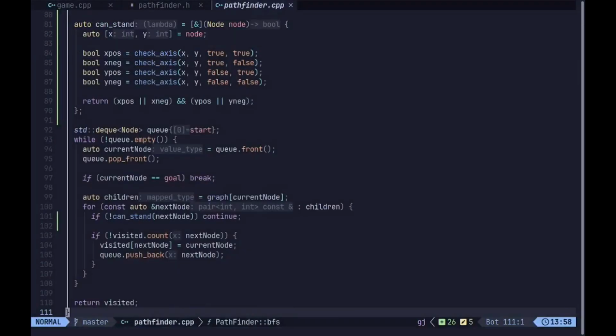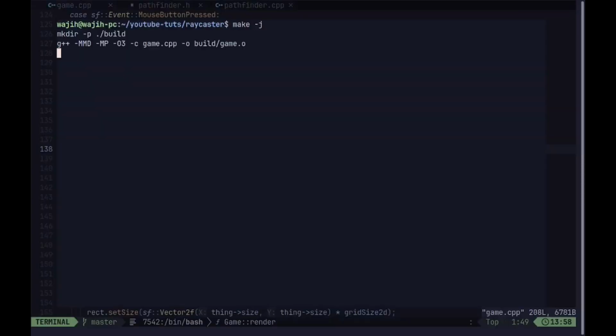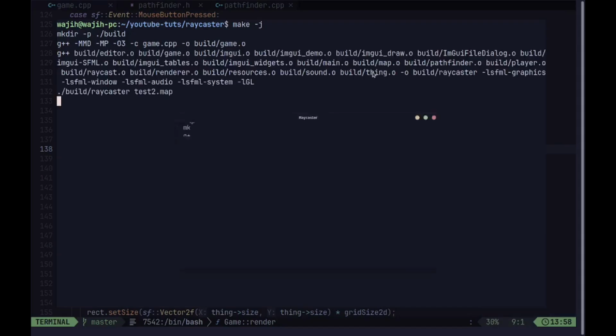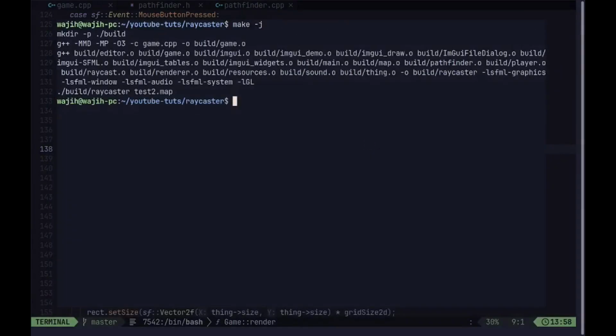And of course, if I were to pass in a smaller size, so if I were to pass in 0.9 instead, then the enemy will find the correct path right straight down, and it won't actually go through the other path.